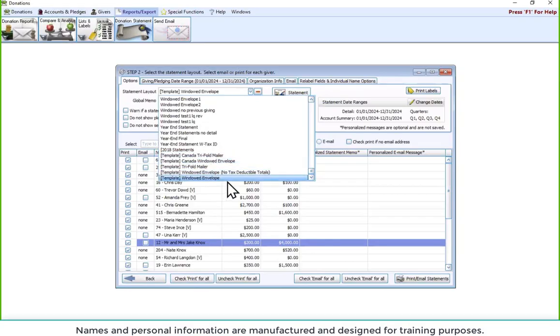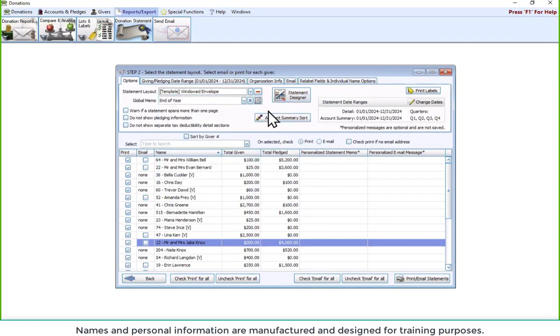The windowed envelope layout is by far our most popular. And you can do a tri-fold with these and it'll fit perfectly into your standard sized windowed envelope. This allows you to not have to print labels for donation statements. So windowed envelopes, most popular.